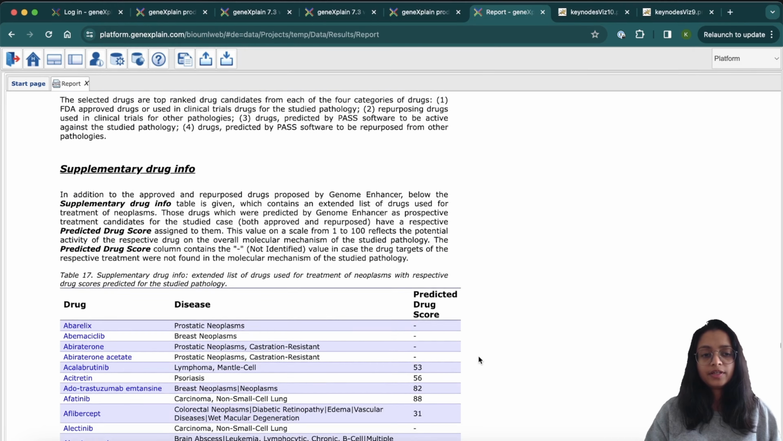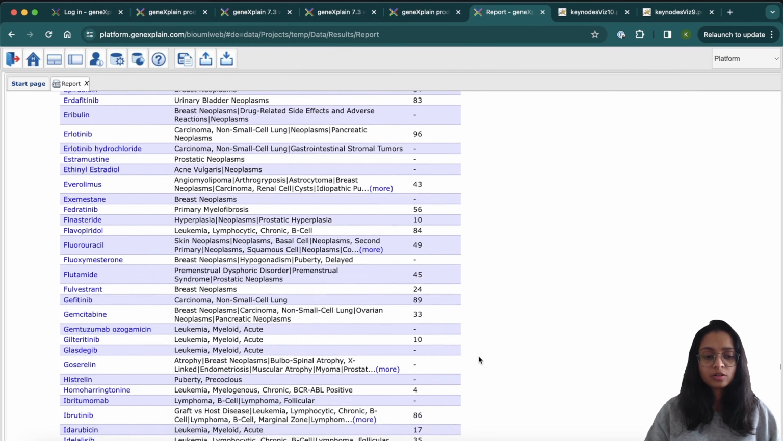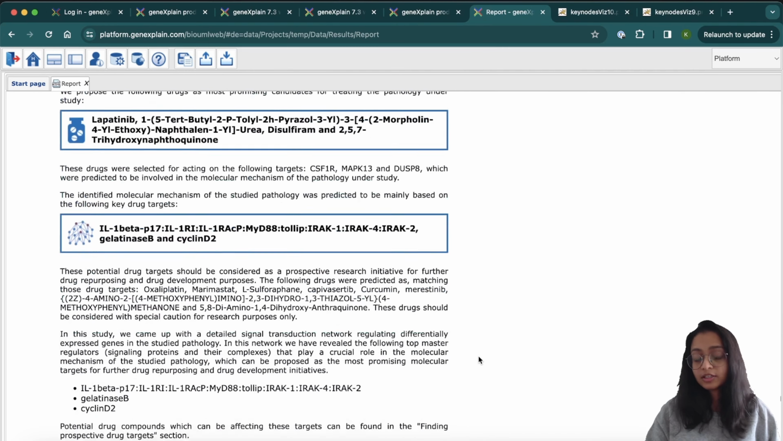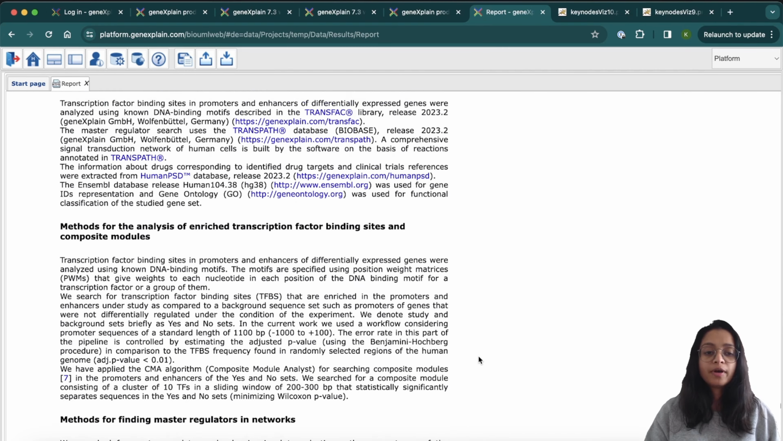Followed by that, we have supplementary drug information. We also have the conclusion, and followed by the conclusion, we have the methods, which is a description of all the databases and the methods that are used in this pipeline. And finally, we have the references as well as the supplementary material, which are the links to all the various tables that are mentioned in our report.